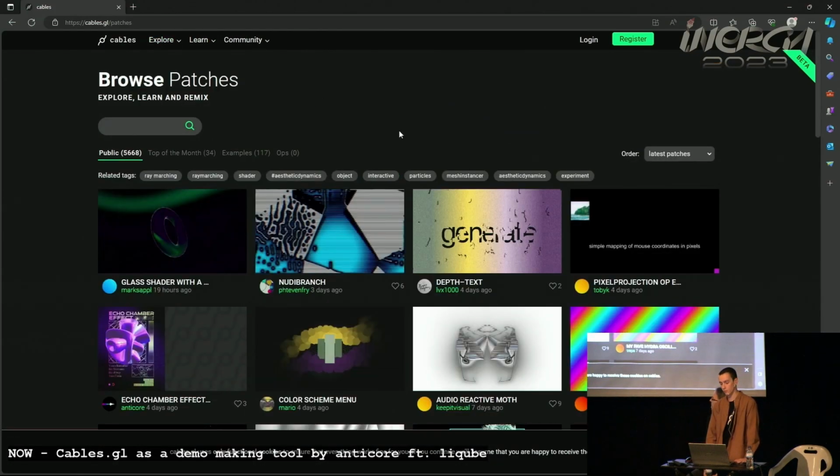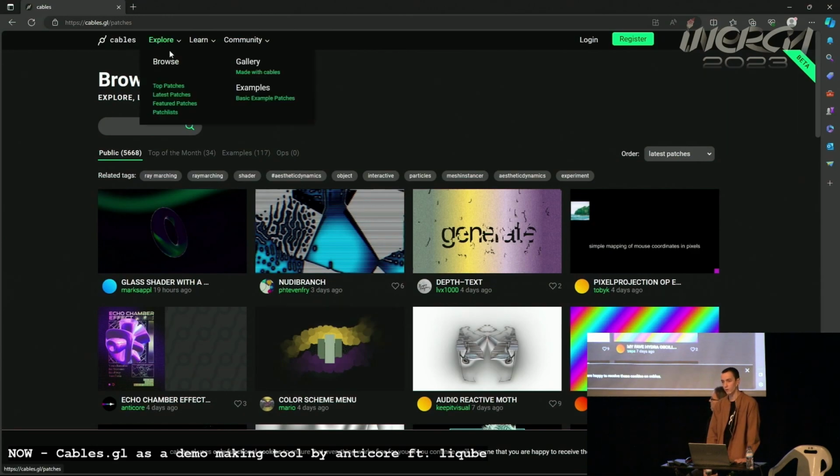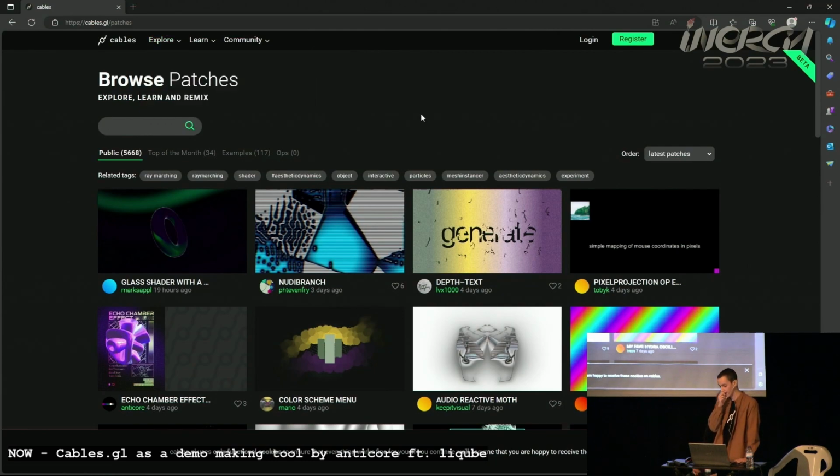So basically to develop, you create an account in Cables.gl, and you have your editor, and you can save your patches to your account, and later you can make them public.